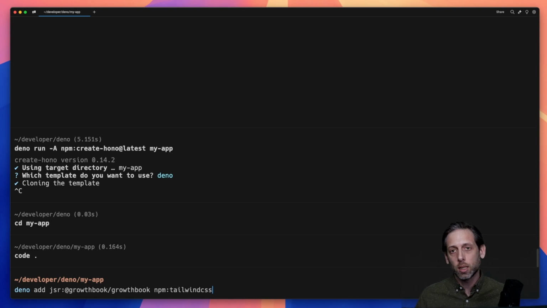And JSR is Deno's native package repository, and it comes with a lot of nice benefits to it. Check the links below to learn more about it.